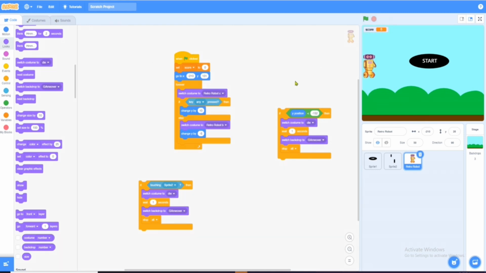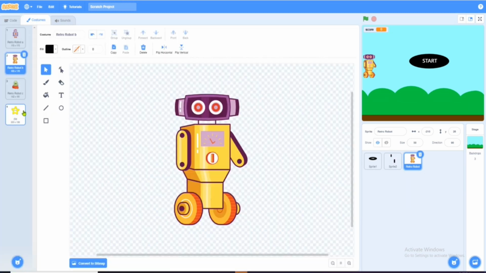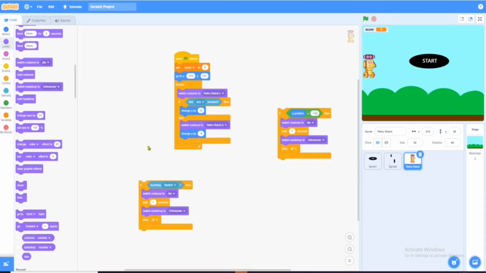Now the second code is this. If touching sprite 2, that means if touching this obstacle, it should switch to costume Die. Remember, there is a costume we created here that is called Die. Switch to costume Die, then wait 1 second, switch backdrop to Game Over.